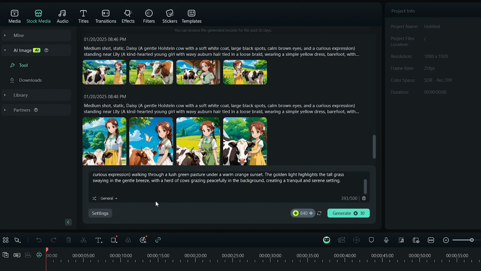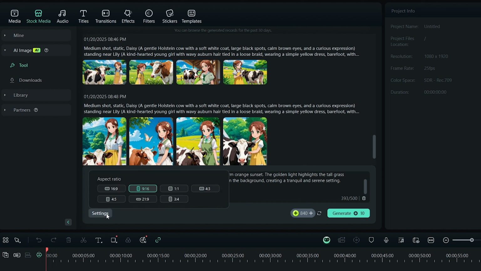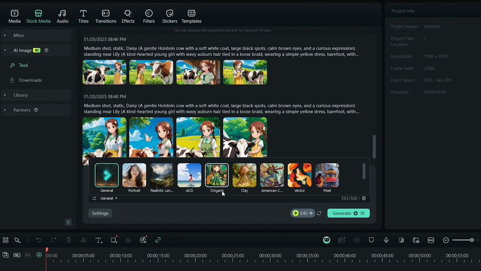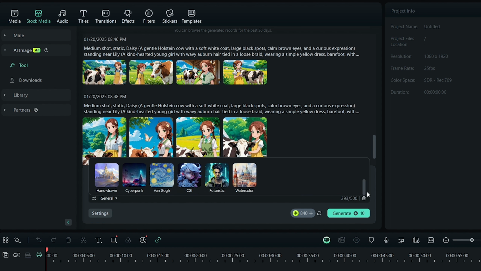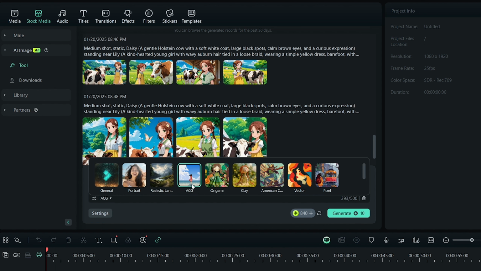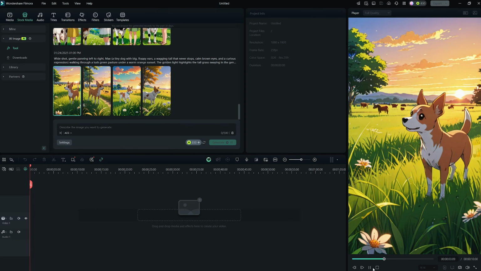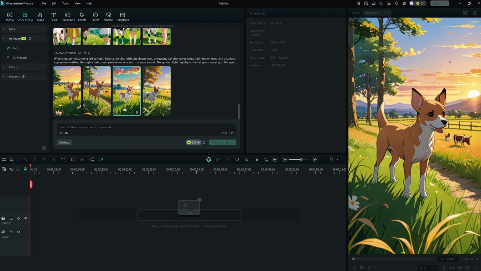With the Settings tab, you can change the aspect ratio of the image. By pressing the General tab, you can select the category of the image that you want to generate. And as you can see, you have a ton of options to choose from. I'm going to choose the AGC as my category for animation videos. Now just click on Generate, and with only 10 credits, you'll get 4 images. As you can see, the images look awesome.